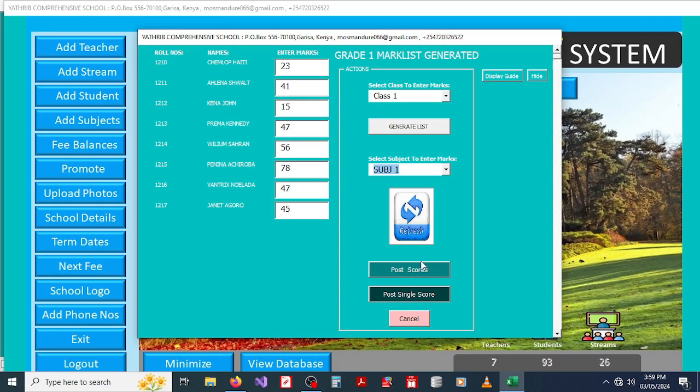Supposing there is a mark for a student which was wrongly entered, like for example William Saran. Maybe it is supposed to be 70, but we entered 56. So you again come through this module. There is this button here, post single score. That is a situation where you want only to change a score for one student. So you come here. The admission for this student is 1214, and we want to change this one to 70. So you come to post score.